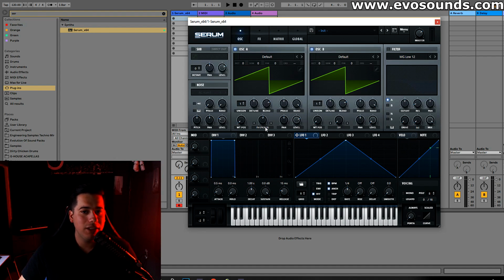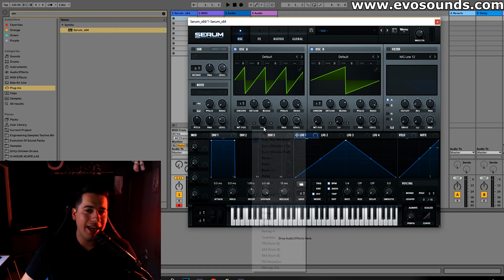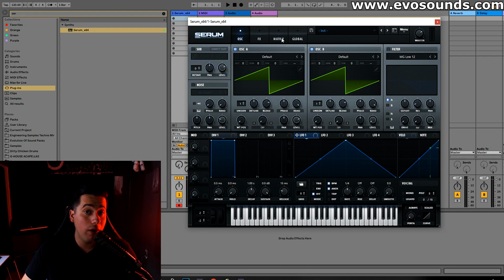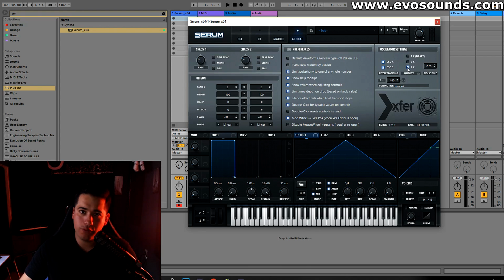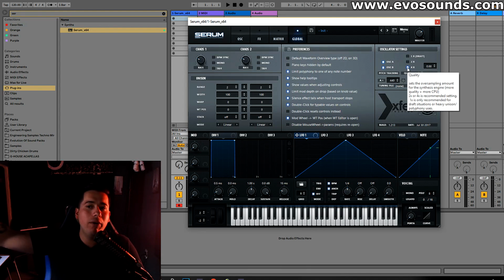It's for your warps. You're going to see that on FM, on the sync, on any warp you have. That is the quality for that. So that's what that is for. It's not to make Serum sound nicer than it already is.